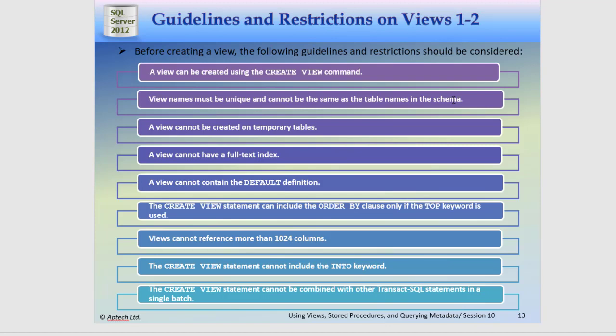Now, before creating a view, the following guidelines and restrictions should be considered. A view can be created using the create view command. View names must be unique and cannot be the same as the table names in the schema. A view cannot be created on temporary tables. A view cannot have a full text index. A view cannot contain the default definition. A view statement can include the order by clause only when you use the top keyword. Views cannot reference more than 1024 columns, and create view statement cannot include the into keyword. The create view statement cannot be combined with other TSQL statements in a single batch.